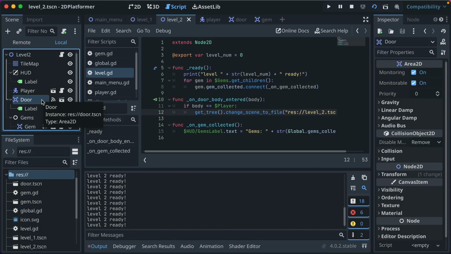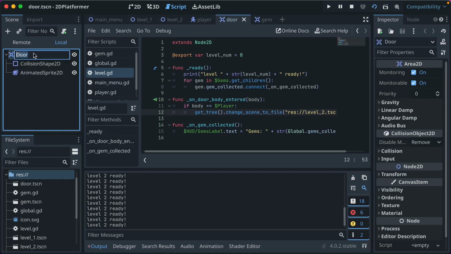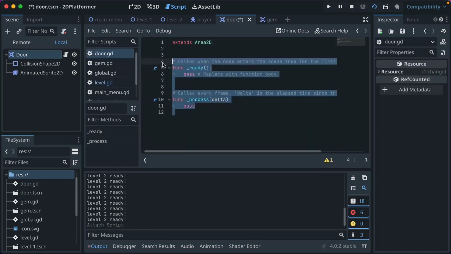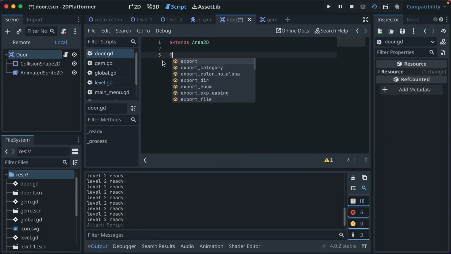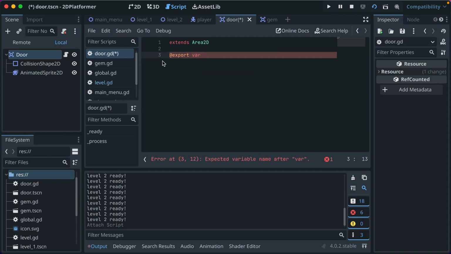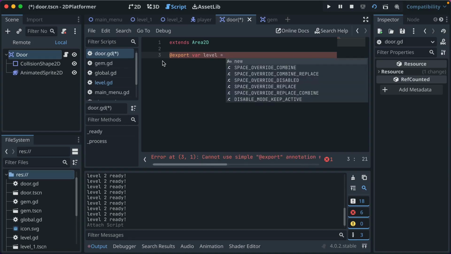Or we could always say, the door of a level goes to the next level. Let's make it so that doors have a property of which level they go to. So click into door, attach a script. We'll call it door.gd, and we can remove these. And again, we'll do export var, and we'll call this level. Like a door goes to a level. And we'll just assign it.